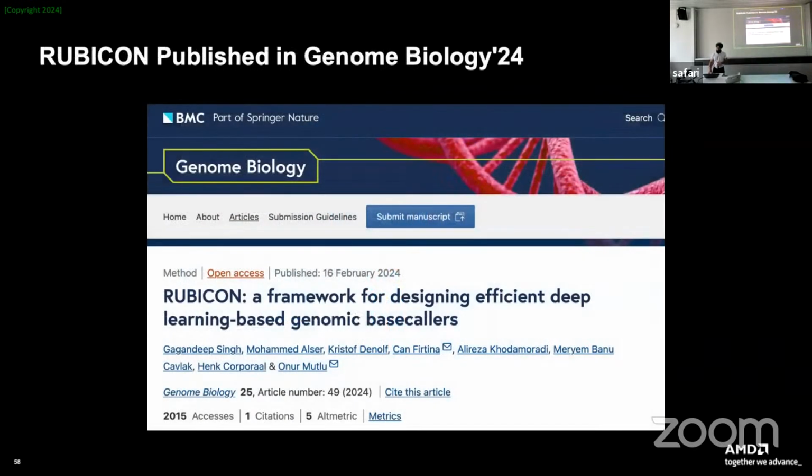And then we published a work this year, it's called Rubicon, where we made a framework for designing efficient deep learning-based base callers. In this work, we took into account all the different data types which are present and how you can exploit that to come up with efficient deep learning-based base callers. So Ali will go into the details of that in the following slide.